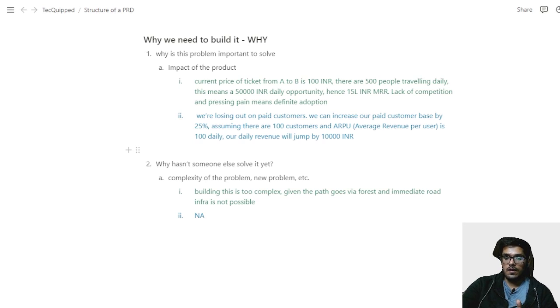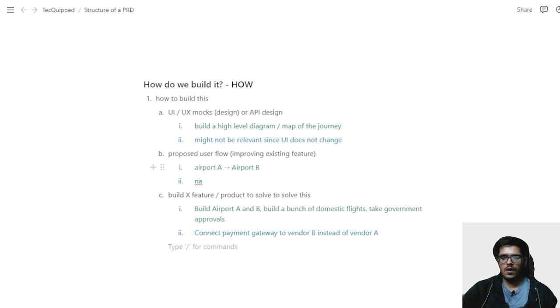All right, let's move on to the final how of a PRD. All right, moving on to the final section of a PRD before I give you a final template, how to do this, right? Now, this is more execution focused and looks to answer one broad question: how do you build this? Now, this has three sub questions, which are UI UX design, the API design or proposed user flow, and finally, the number of features or products to build.